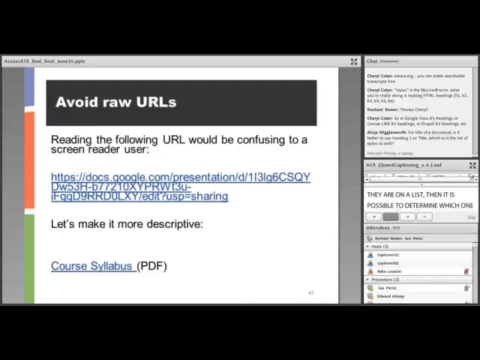Similar to that, another thing that I often see is that people put the raw URL in their documents. And the problem with that is sometimes, especially with some of the Google tools, when you share a document, you get a super long URL with lots of symbols and random numbers in it. And so that can be really difficult to hear read aloud.